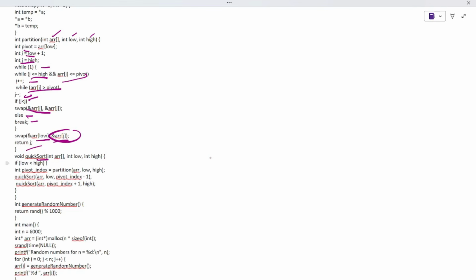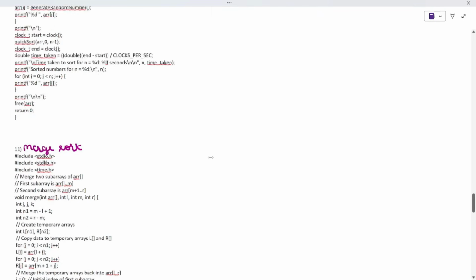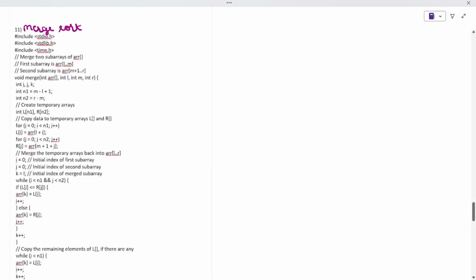For quicksort, you will be checking whether low is less than high. Pivot index is equal to partition of array, low, high, and quicksort of array, low, pivot index minus 1, and here it is pivot index plus 1 and high. Okay, here it is low, here it is high. Next, again it is the same main function, you can see this. Next merge sort: again first you will be taking merge of array, L, M, R. Okay, i, j, k will be declared as loop variables, and n1 and n2.